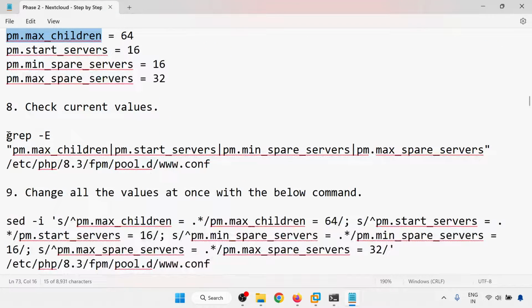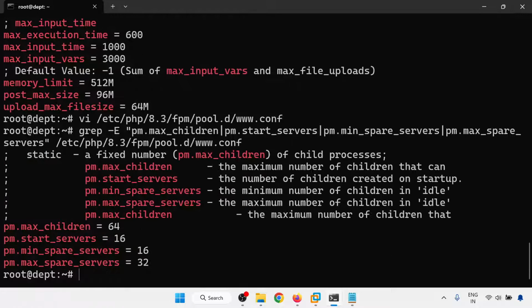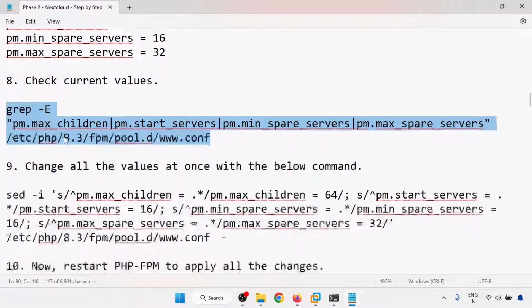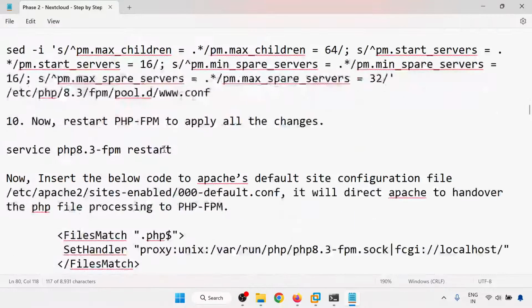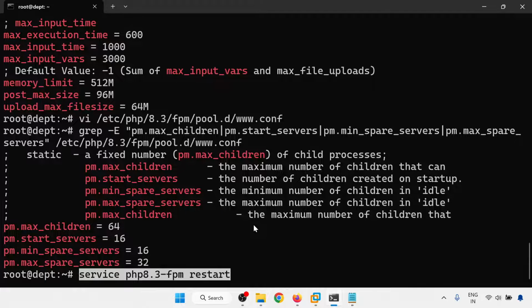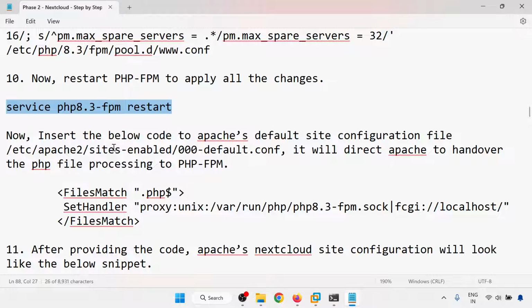Now I'm going to grep and check all the configuration values. Yes, this is set to my configuration values. Grepping shows PM max children 64. You can see all the changes we have done before. Now I'm going to restart PHP-FPM. Okay, successfully done.